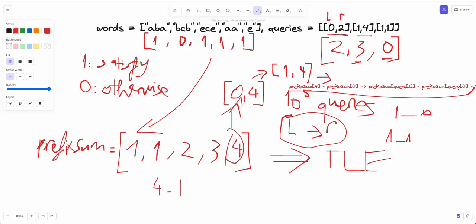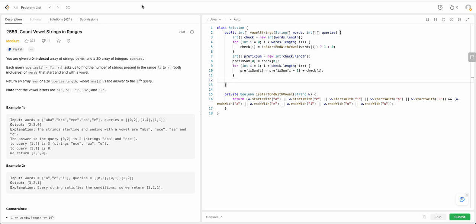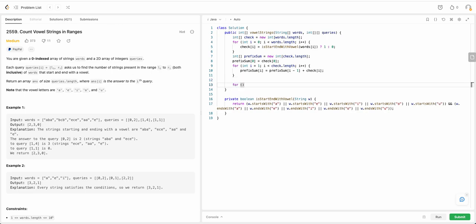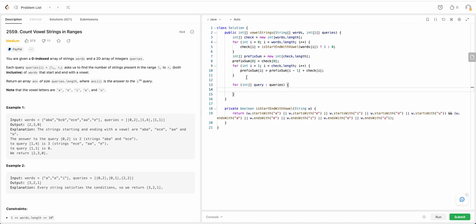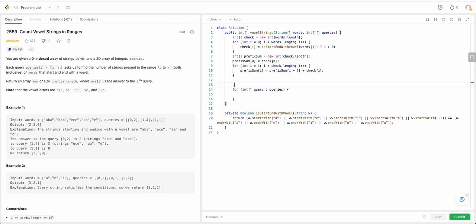Okay, and now we will check for the queries. For int query in queries, what we do, okay, so let's declare a list of count new array list.